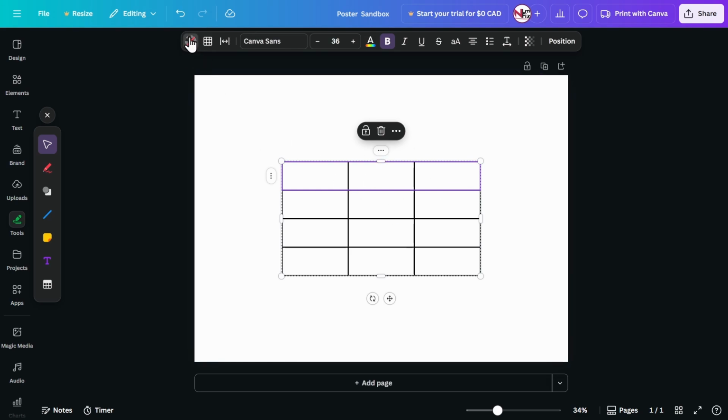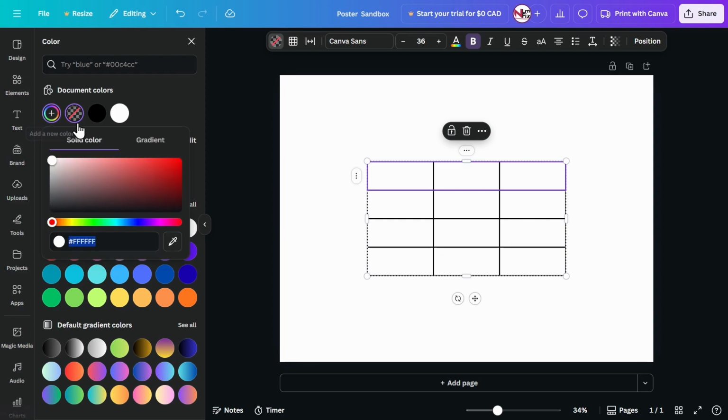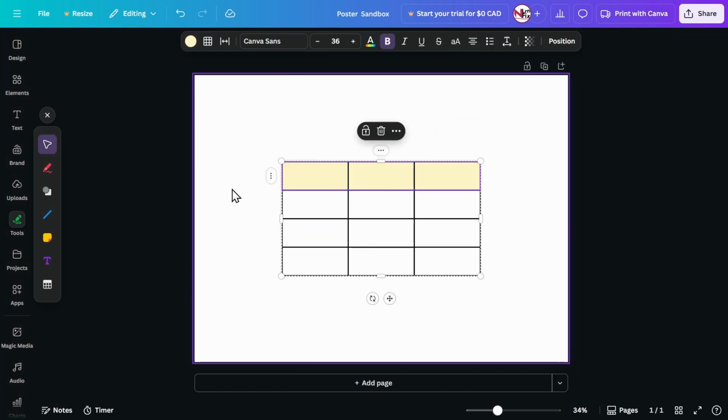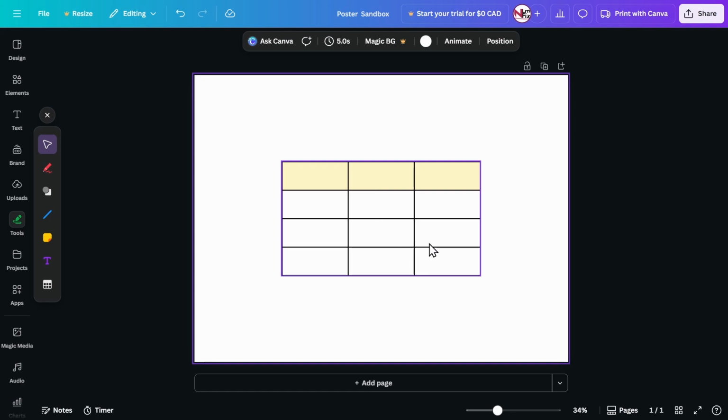click on Color at the top bar and then click Add a new color. And now you can just choose a color. I'm going to make it a light yellowish color. And that's how we color tables, or color cells within a table.